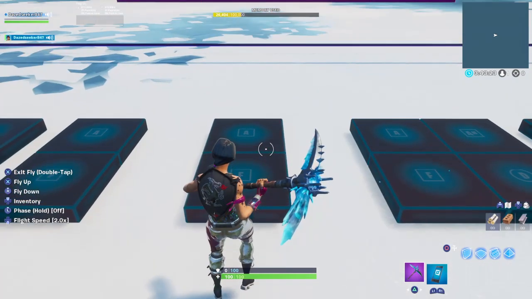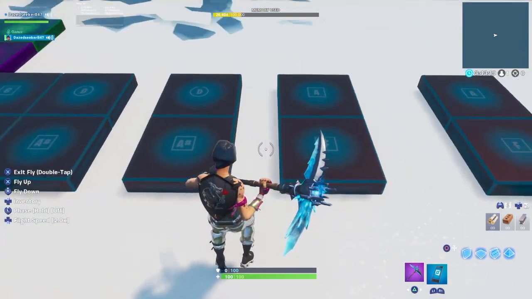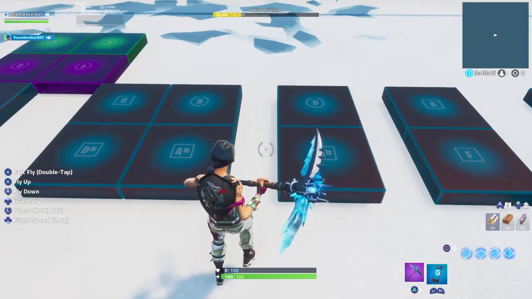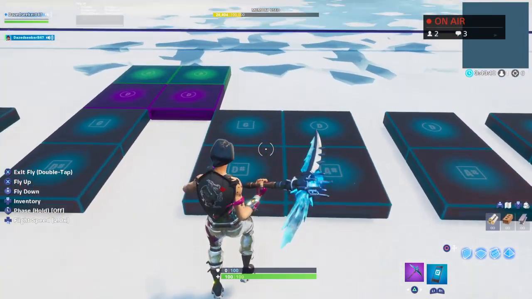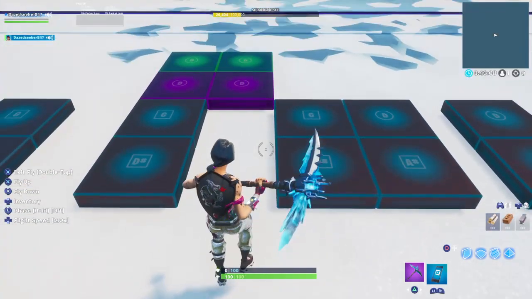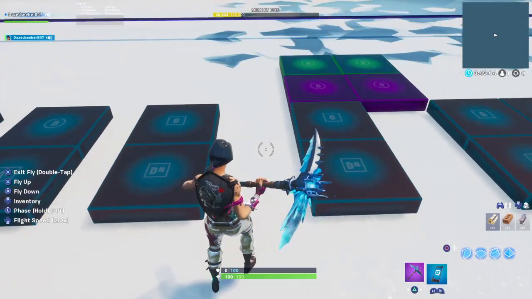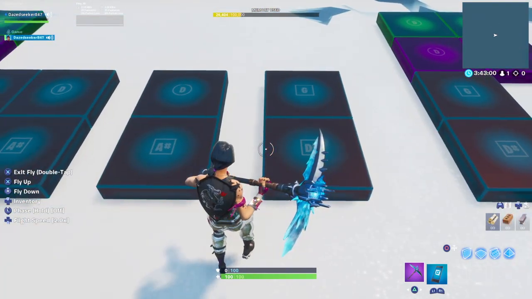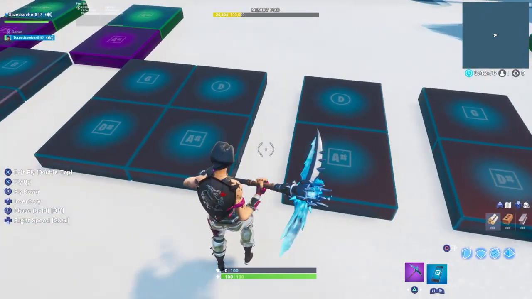Block space, A square, F square, block space, A square, F square, half a block space, D circle, A sharp square, half a block space, D circle, A sharp square, right after G square, D sharp square, block space, G square, D sharp square, block space, G square, D sharp square, half a block space, D circle, A sharp square.